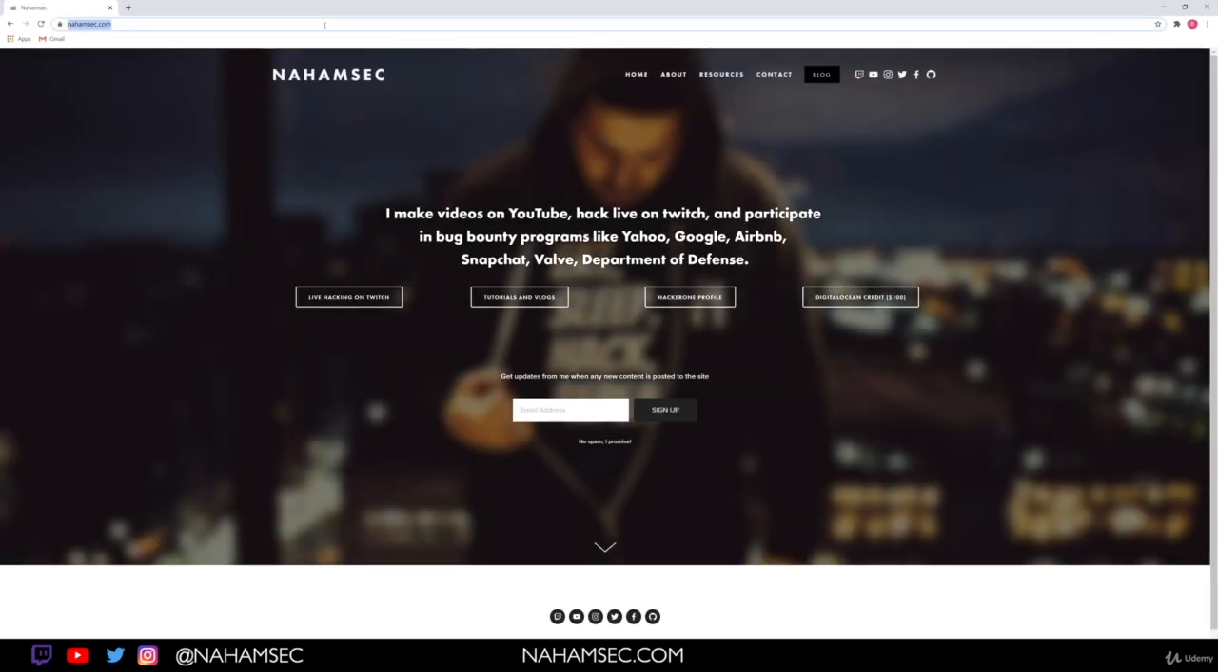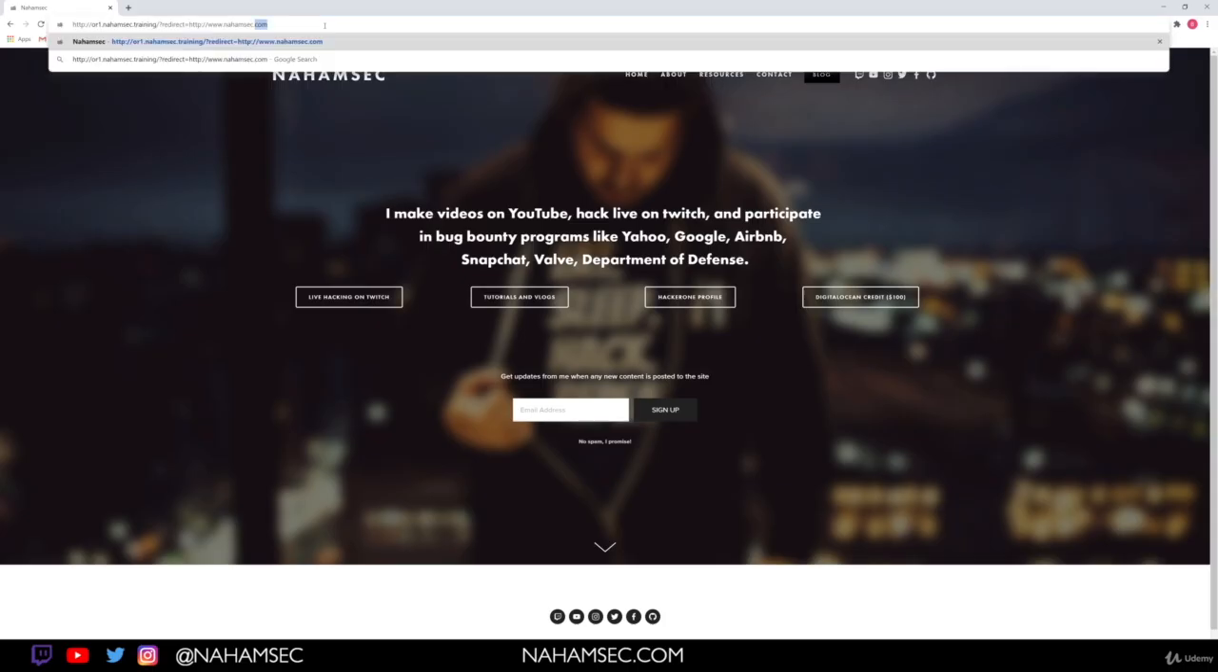This is very, very common in bug bounties. I've seen this happen a lot of times. You just have to be very good at seeing these different parameters and fuzzing it to a point where it gets redirected to your website.